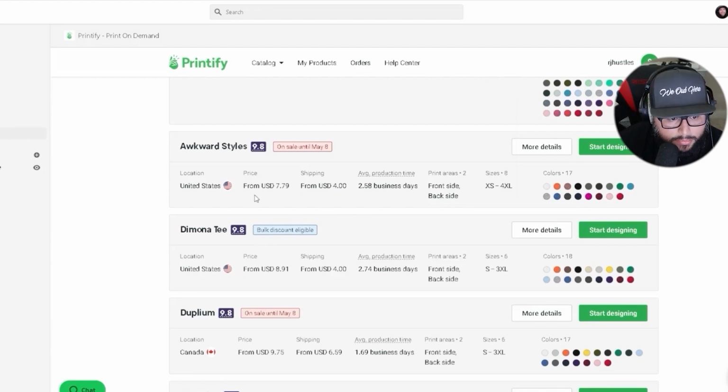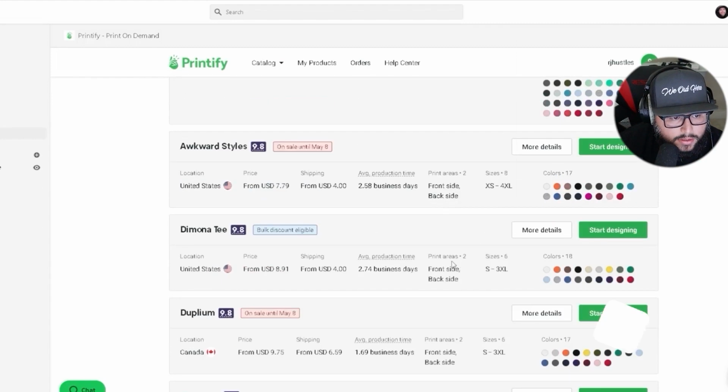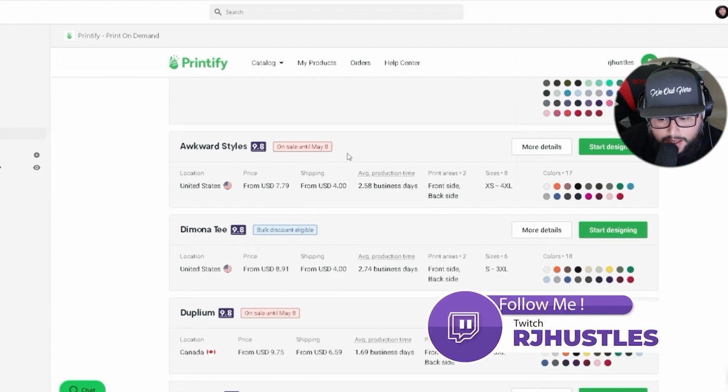The location is going to be in the US. You can see the pricing. Shipping is going to be $4, and you can see the average production time, 2.58 business days. It also shows you front side, back side, and all the sizes and coloring. Different companies have different descriptions over here, as you can see.